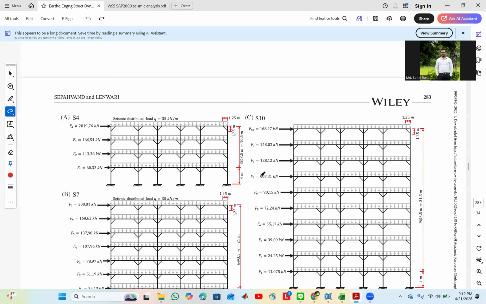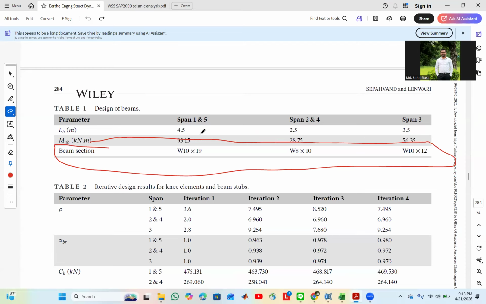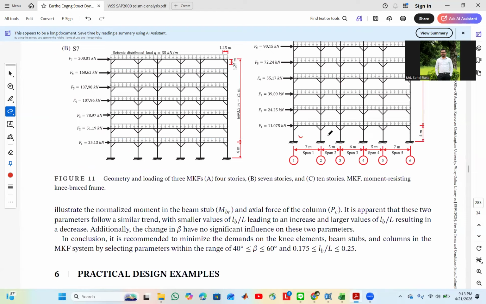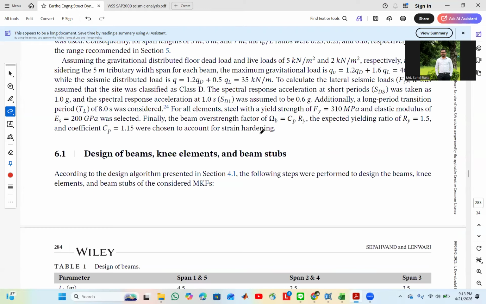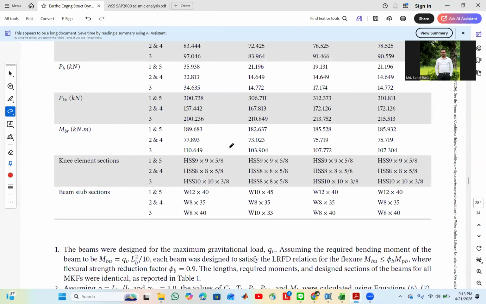In this reference paper, the beam sections are given as this for span 1 and 5, span 2, 4, and span 3. Here we can see that there are 5 spans. Span 1, this is 2, this is 3, 4, and this is the fifth span. So for these 5 spans, beam sections are given, and I have defined this beam section as beam. For knee element section, I have used this section. This is the final iteration result.